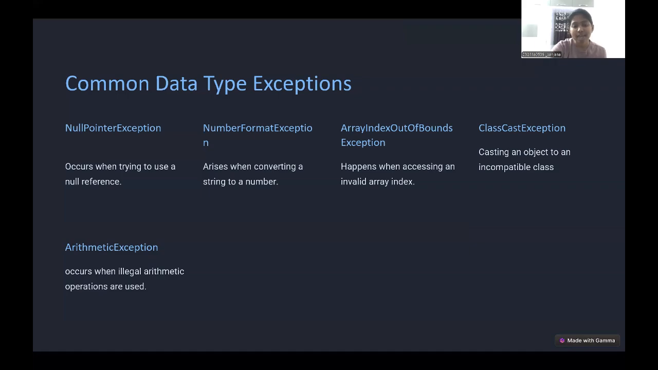The fourth one is ClassCastException, when casting an object to an incompatible type. The fifth one is ArithmeticException, when performing illegal arithmetic operations like division by zero. Now let's go through these one by one with examples.